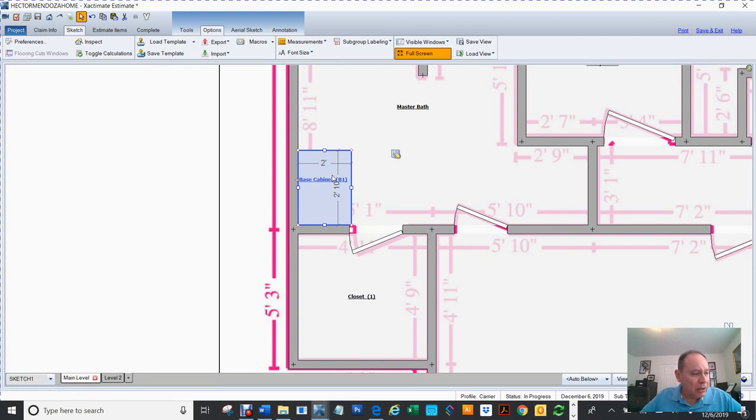Okay, so it's actually 4 feet 6 inches wide. So the depth of it.